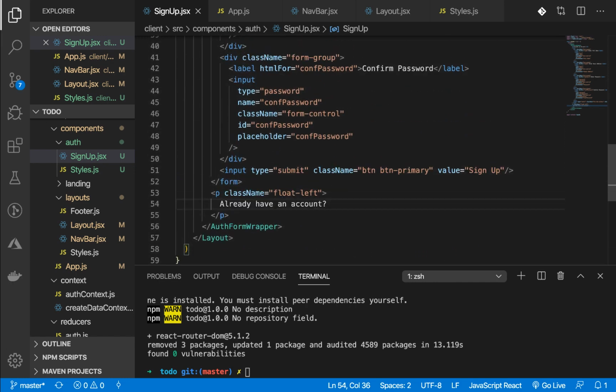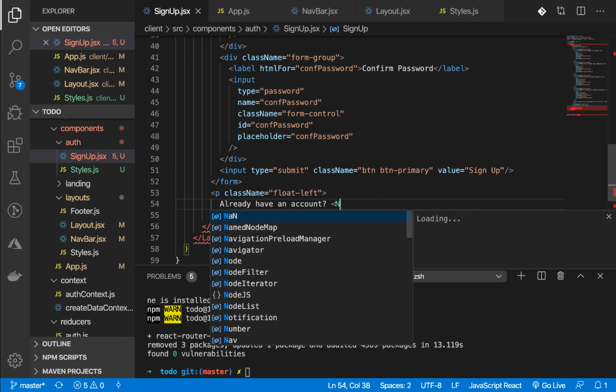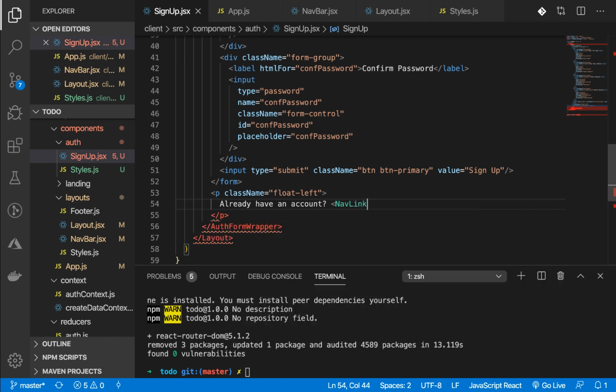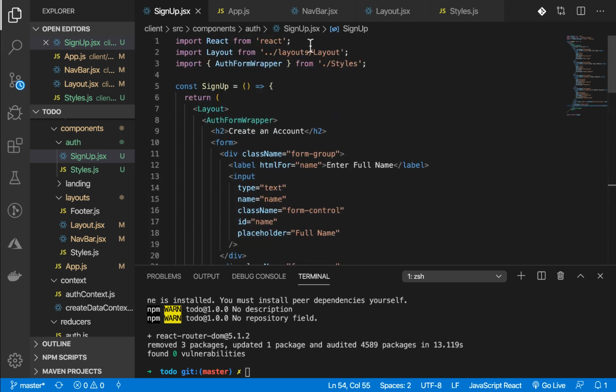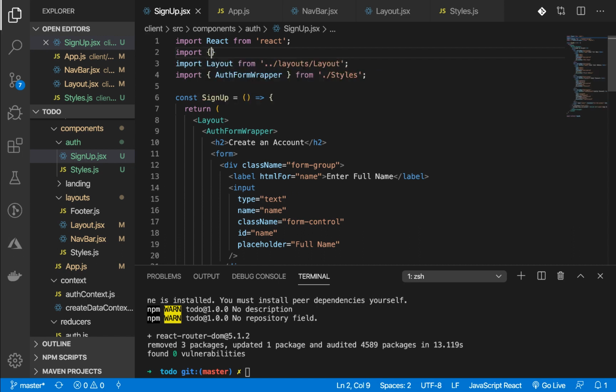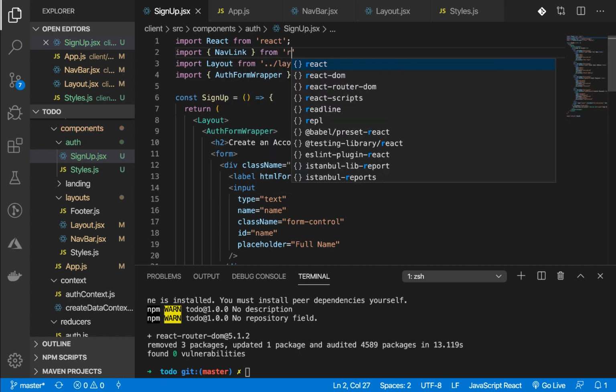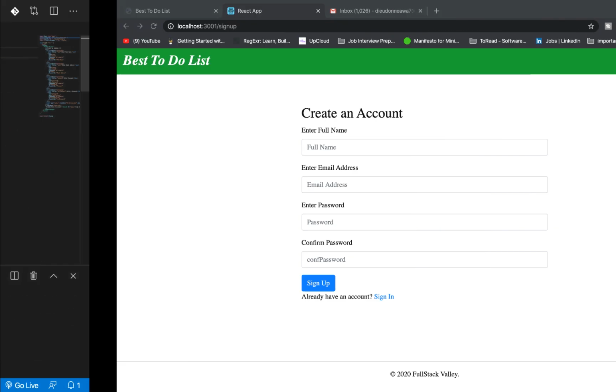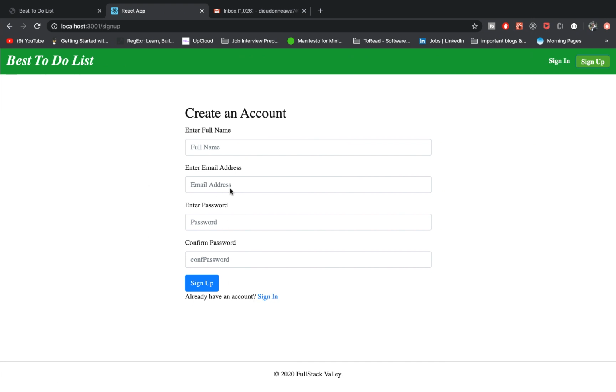Let's import the NavLink component from React Router. I'm going to say sign in to sign in. Let's make sure that's imported. So we have that already. That's good. We are good to go with the sign up form.